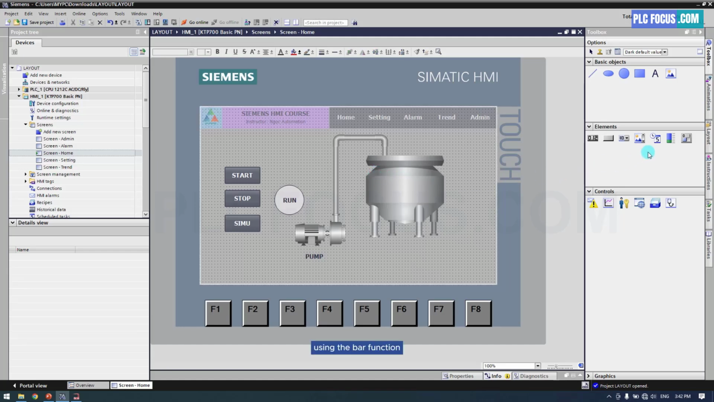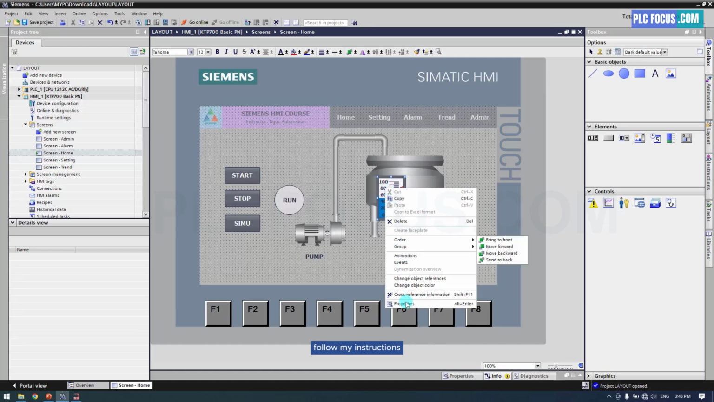Using the bar function, set the properties for the bar. Follow my instructions.